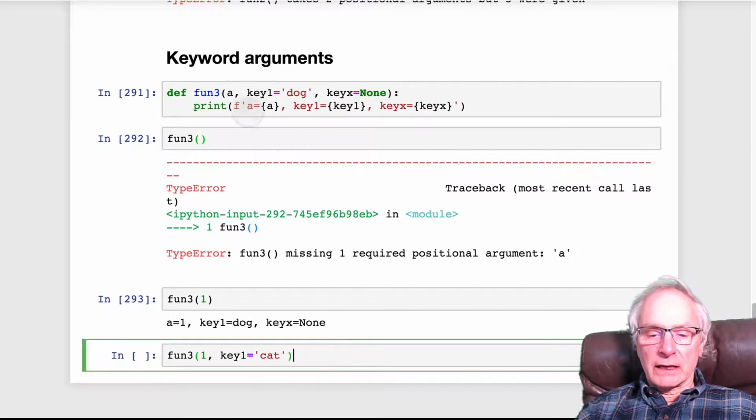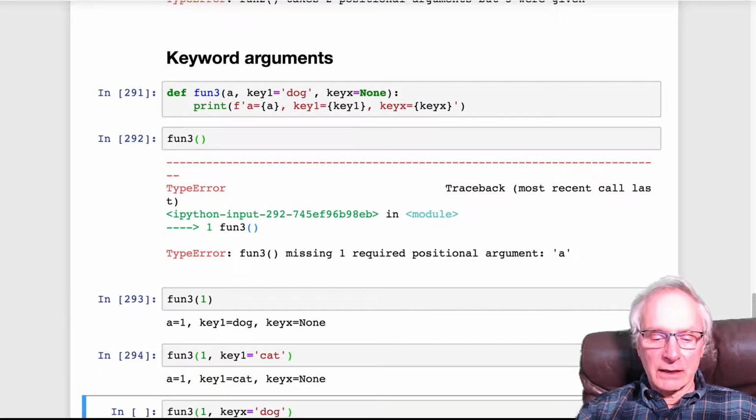If we take key 1, for example, and define it to be something else, what do we get? It will be the value that we set it to. So these can be very useful. Notice that key X is still the default.